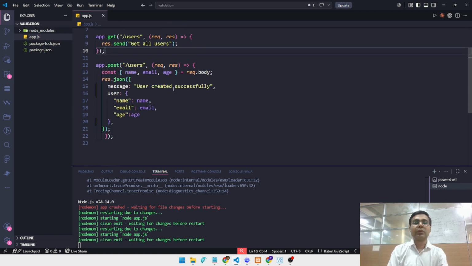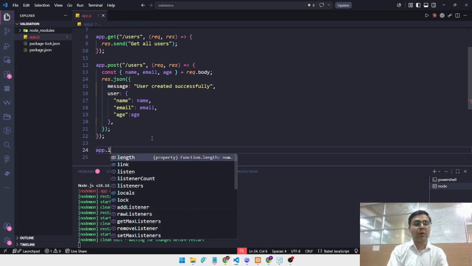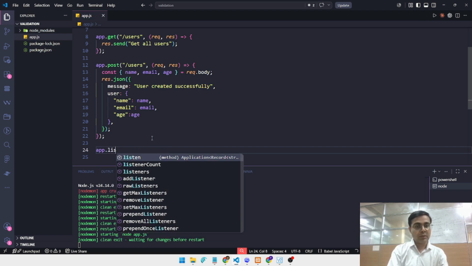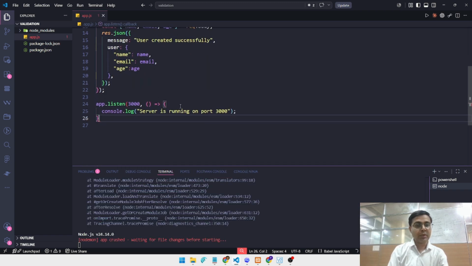So I have two routes: one is a get request and the other is a post request. Get is for retrieval and post is for submitting the data. Then I run this server with app.listen, and the port number is 3000.